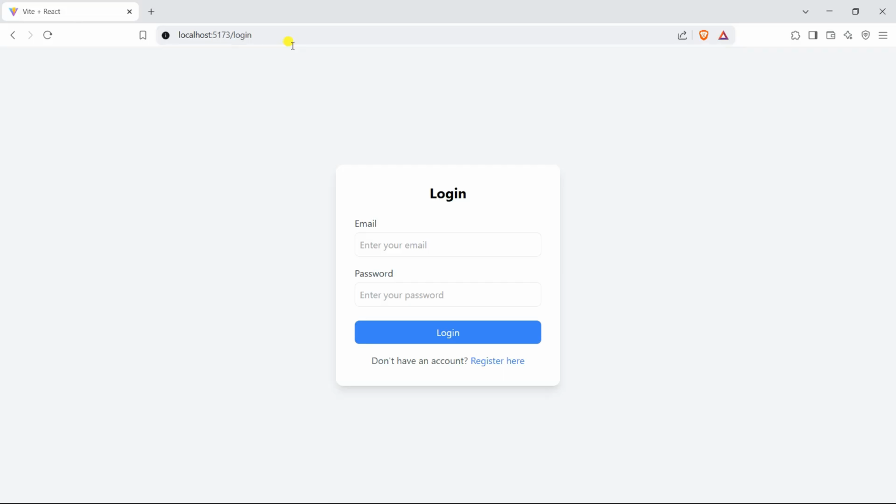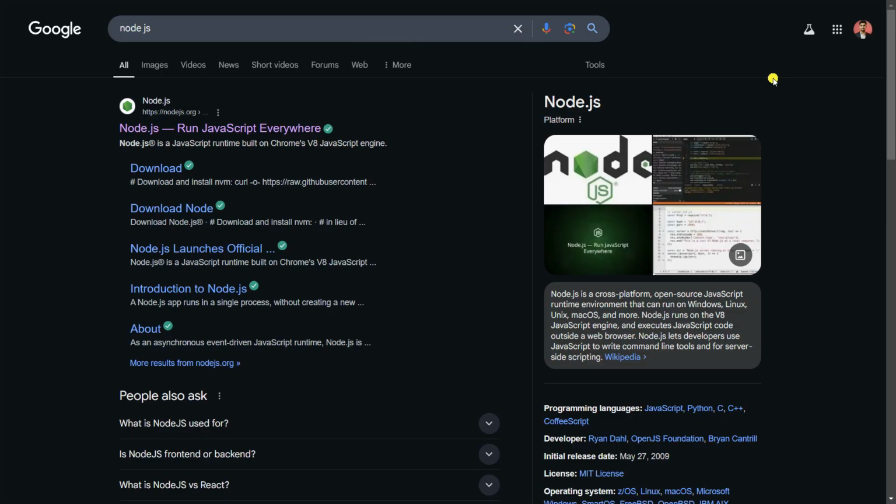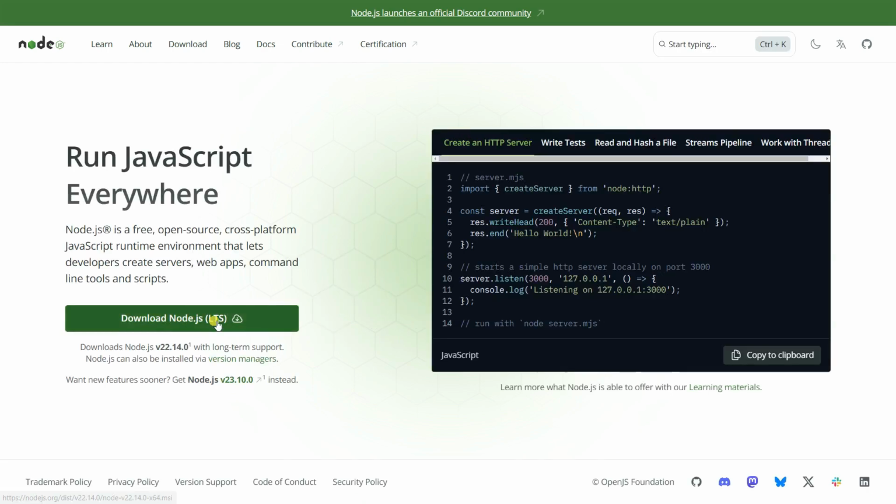So in this video, we're going to be making this full application from scratch using React.js, MongoDB, Express.js, and Node.js. In order to create this project, you need to install Node.js on your system. Just go on Google and search for Node.js. This is the first link that appears. Click on it and it will open this page. Just click on download Node.js latest version and install it on your Windows or Mac, whatever else.